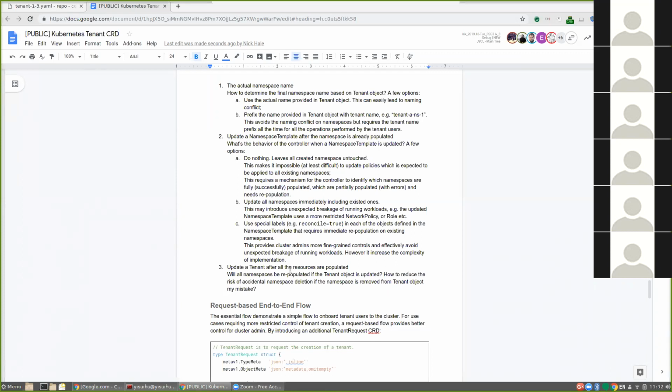So we should be clear what the user experience will be when we refresh the policy objects in the namespace. Shall we purge the out-of-date policy objects, or do we just put in new policy objects, which may cause conflict, or which may have the side effect of leftover policy objects?